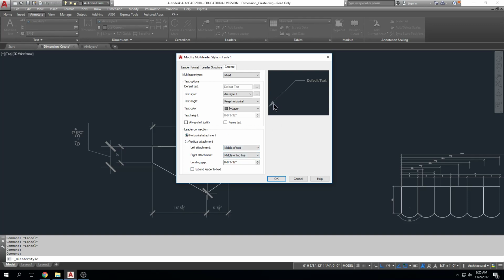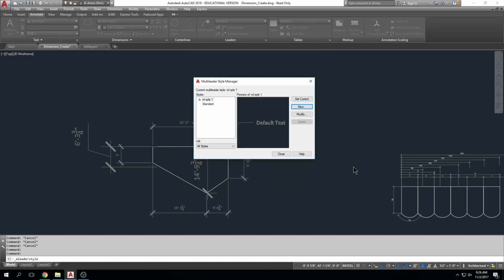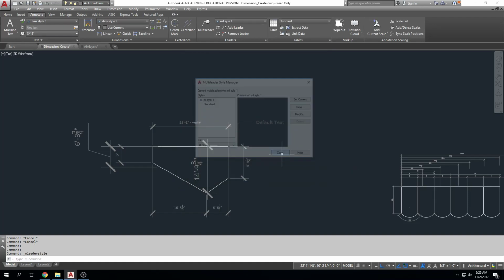But when this leader attaches to the piece of text, I want it to align to the middle of the text, right? So that it looks like that and it doesn't look like that. Does that make sense? So if you see that happening, which you might by accident, make sure this is set to middle of text. We'll leave that alone. And that's really it for leaders, right? So you only have to create one style and not bad, right? So I hit OK, I hit set current, close.